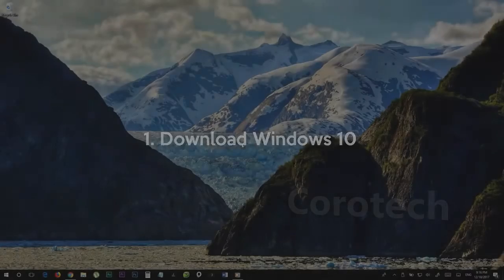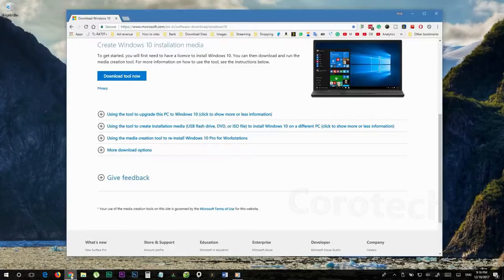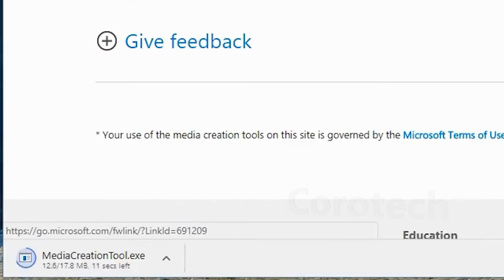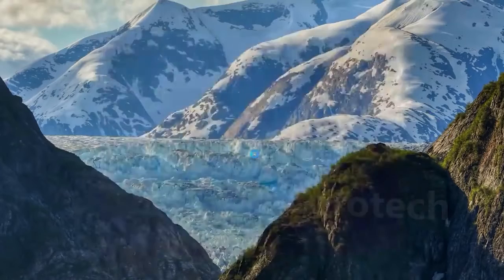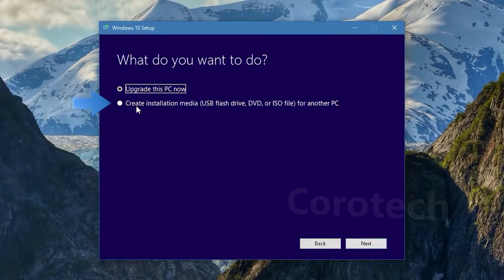Download Windows 10. In this step, we're going to show you how to download the official Windows 10 ISO file to your PC for us to later burn it to a DVD or make a USB DVD with it. If you have the installation media already, you can probably skip the step or go to the site, link will be in the video description, and download this media creation tool. Once you have done that, open the file and you will see a window like this. Now click on accept, choose create installation media for another PC, click next.